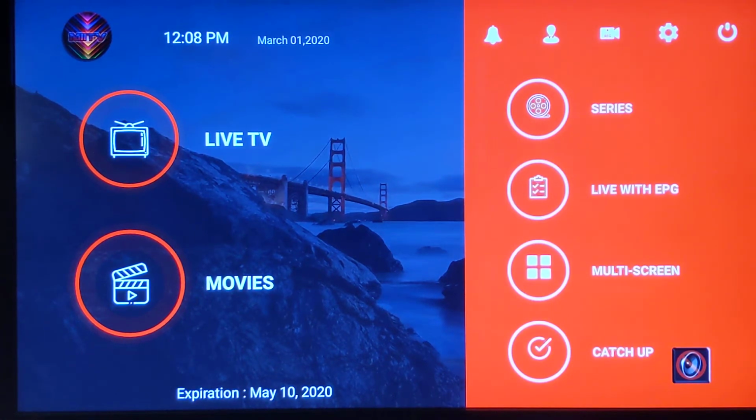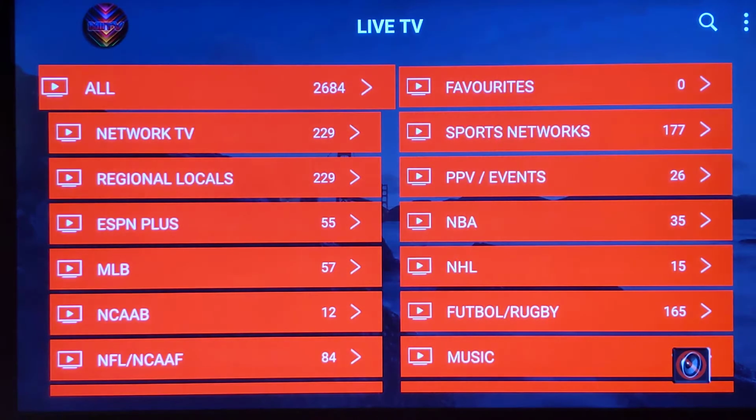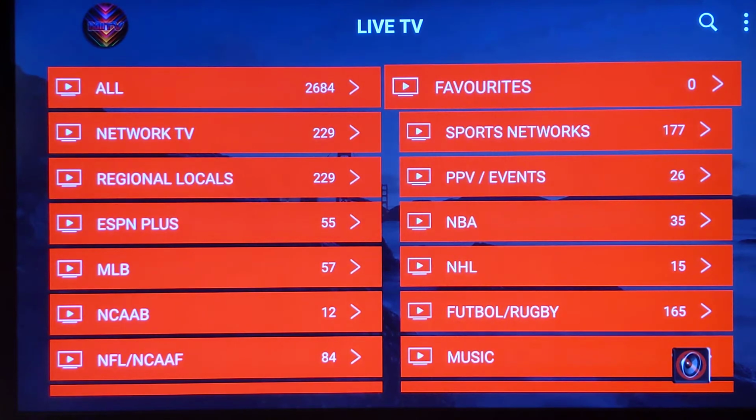Alright, in this video I'm going to show you how you can set up and use favorites with our TV app. So if you click into live TV, you'll notice that one of the categories is favorites. And this is a good way to access frequently used channels so you don't have to scroll through long lists or different categories.